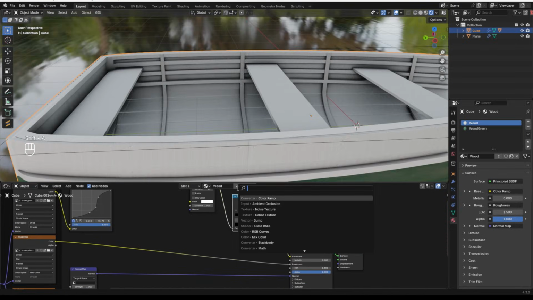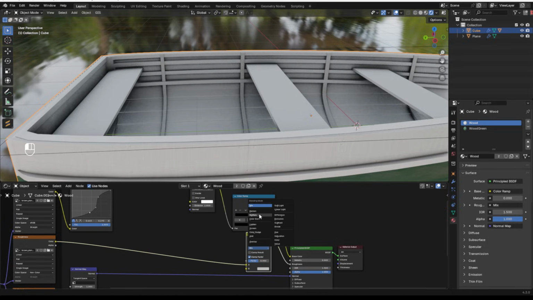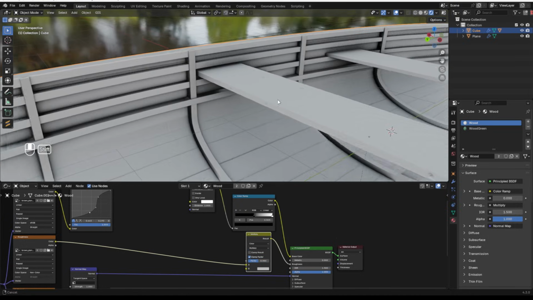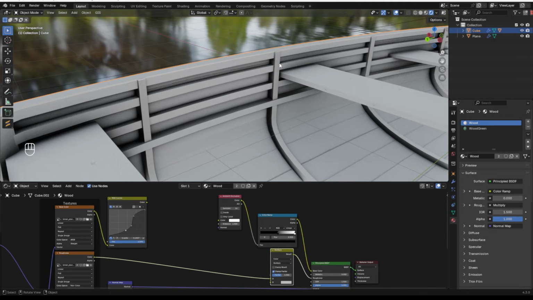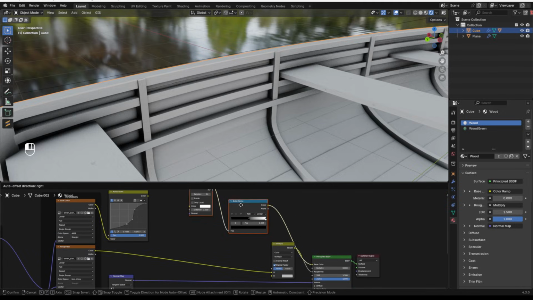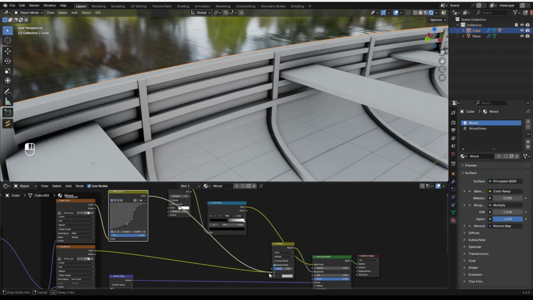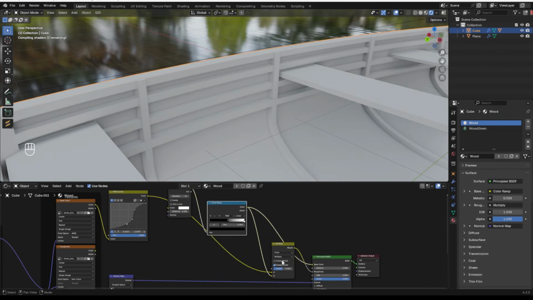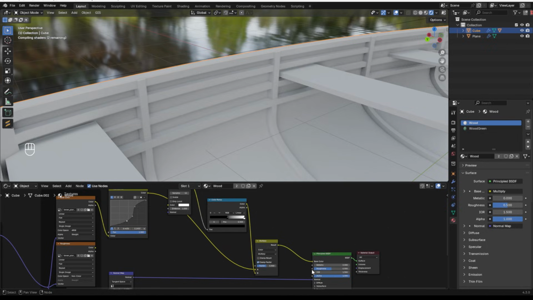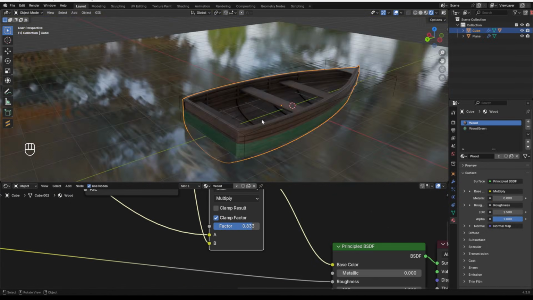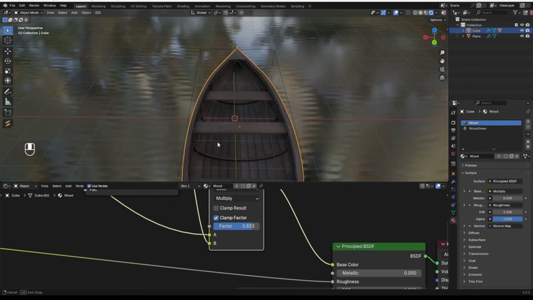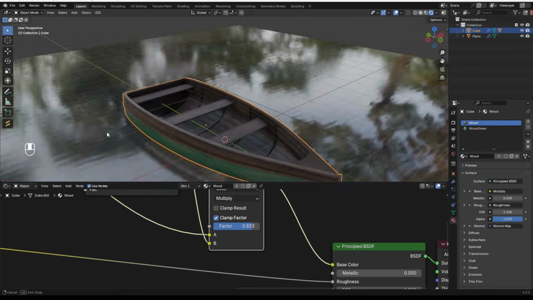Then I can add in another mix color node, set it to multiply, which will allow me to add dark areas over top of my texture where these black areas are, and where the white areas are, it won't change. Then I plug this into the A value, plug this into the B value, and plug this out to the base color. If I turn up the factor, it'll darken these edges a little bit, and it just adds a little bit of extra realism to everything. And it looks nice to me.